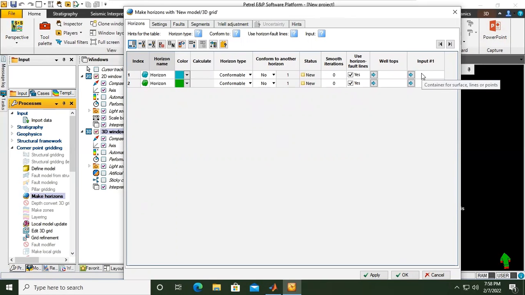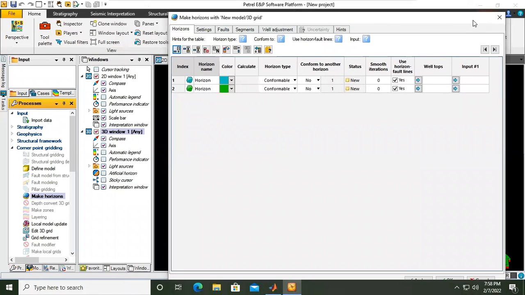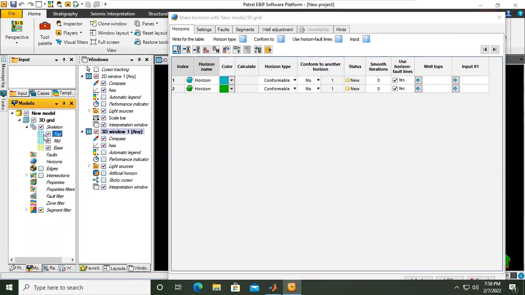Input container for surface, lines or points. And we will call the horizon from the skeleton. So we go to the model. If I want to find the skeleton of my model, it means you will go to the model. You go to model and you can see the skeleton here.